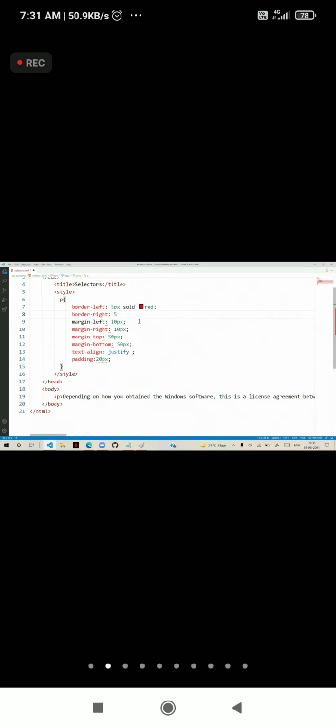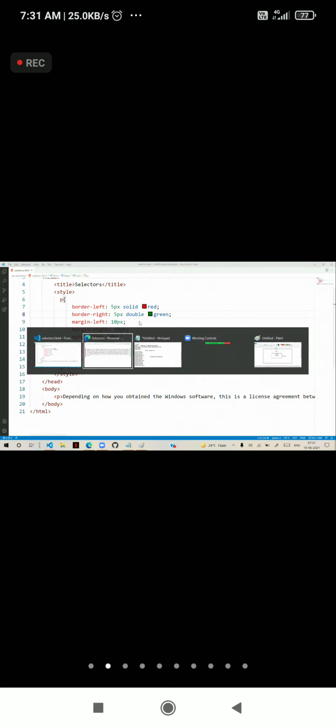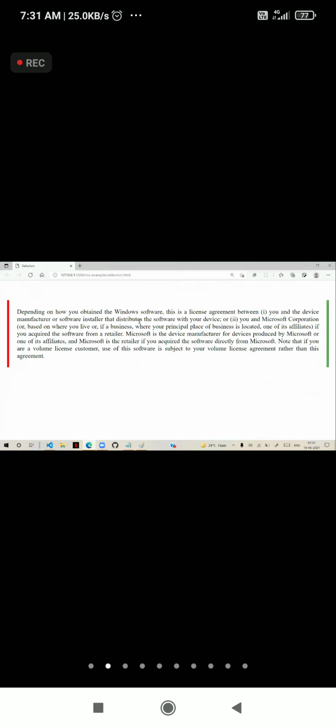And border right also. Border right, I will give 5 pixel solid. And here 5 pixel, I said double, and some green color. Now you see only border left and right will be there.